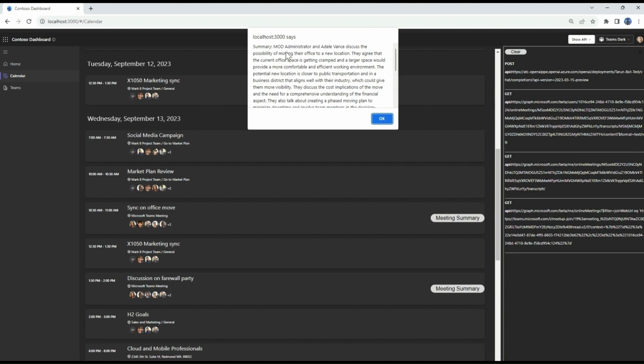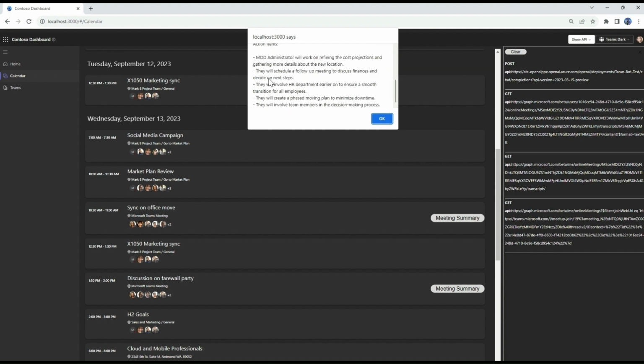Selecting few lines from the summary report. 1. Administrator and Adele discuss possibility of moving their office to new location. 2. They agree that current office space is getting cramped and larger space is needed.